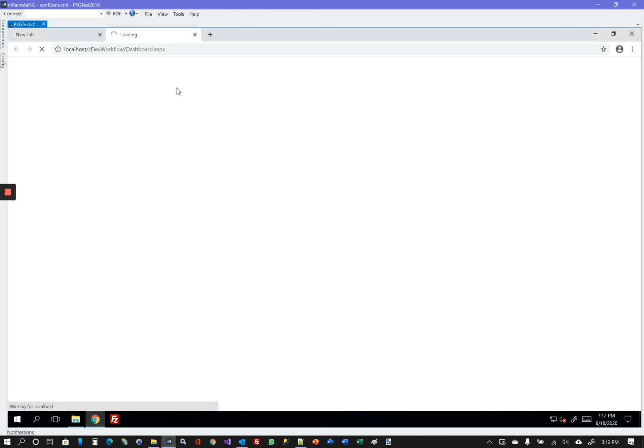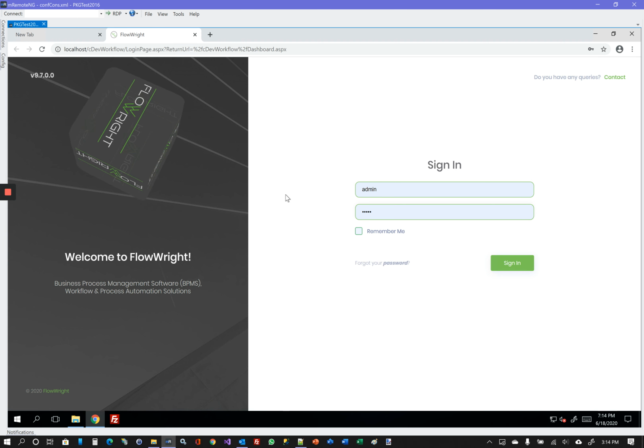The first time loading will take a little bit of time since Microsoft .NET has to load the application the first time. And once this comes up, you'll see everything will be pretty quick to work through. Once FlowWright is loaded on the web browser, you should see the following login screen. So you can see version 9.0.